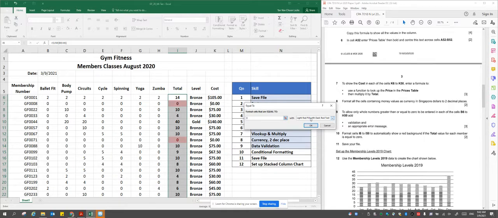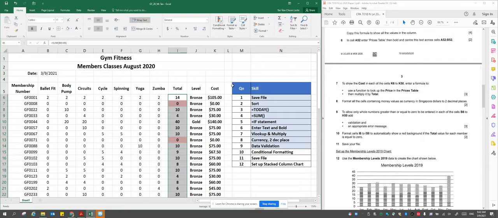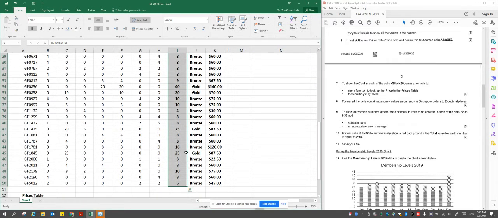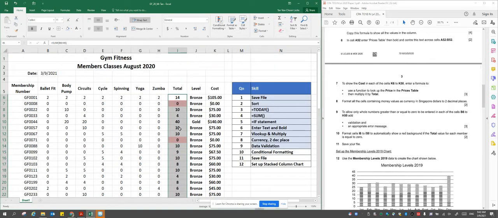And I want light red fill with dark red text. They say with a red fill, so light red fill. Then I click OK, and that's all. So let's see how many we have. Are there any we missed out? No, all those with 0 are highlighted, so I know I've done it. Now I save my file. Okay, so question 11, save your file.